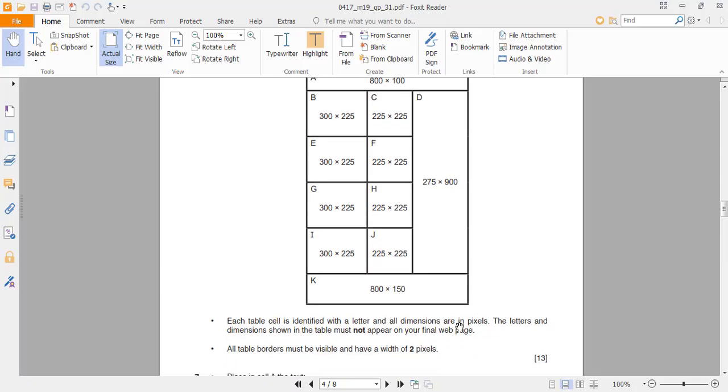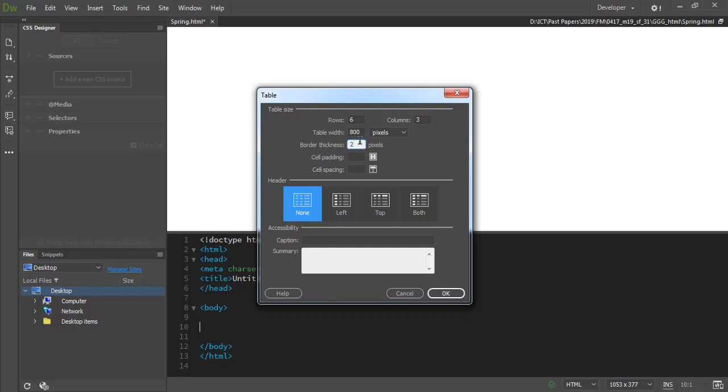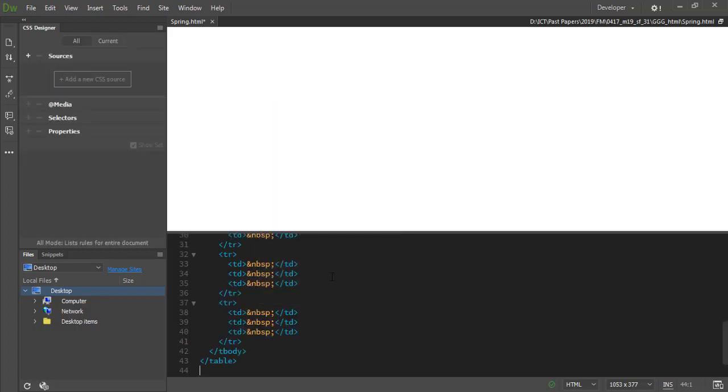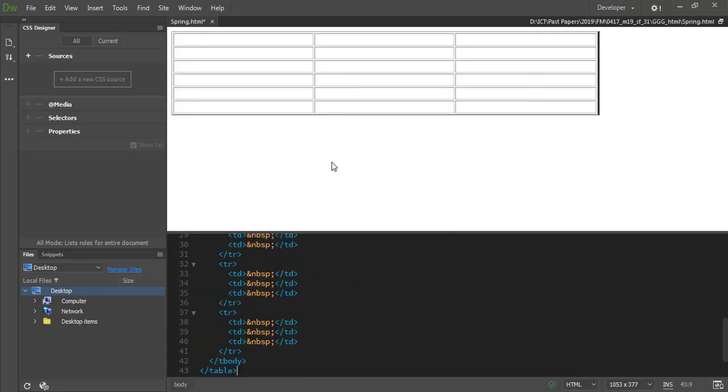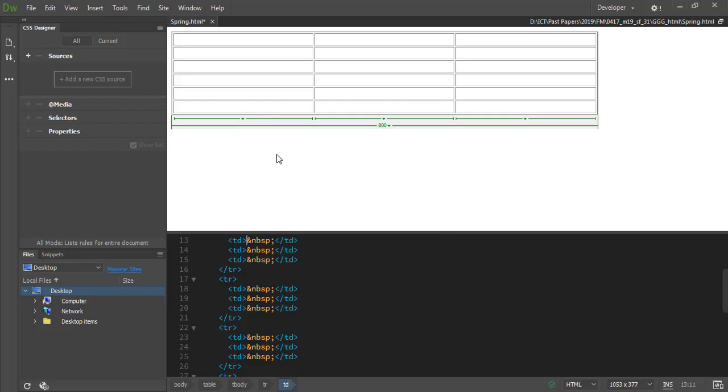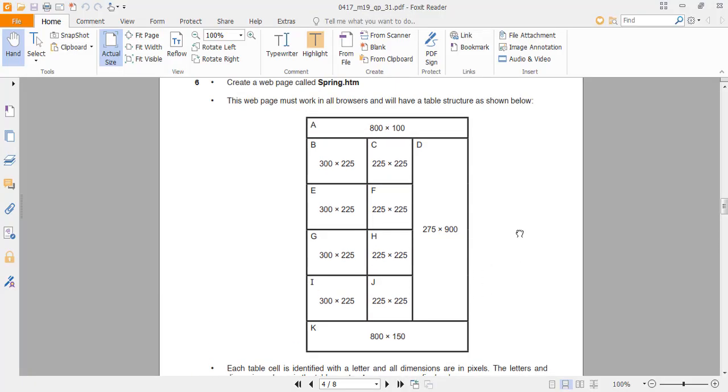The border thickness, as mentioned, was 2 pixels. So it's 2 pixels here. You are not going to change any of the other values. I press OK, and I get something. Okay, finally, I was worried where the table went. Alright, so we have the table now.